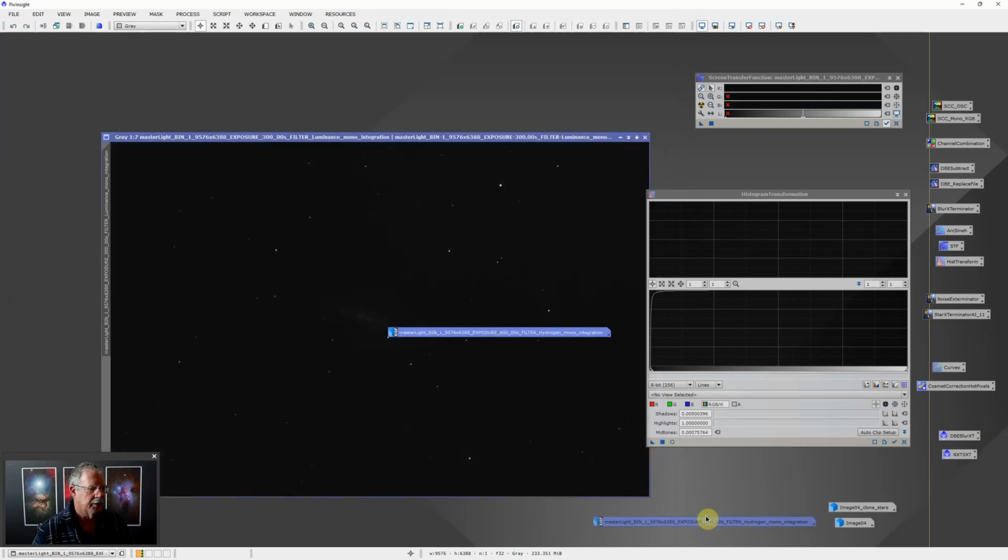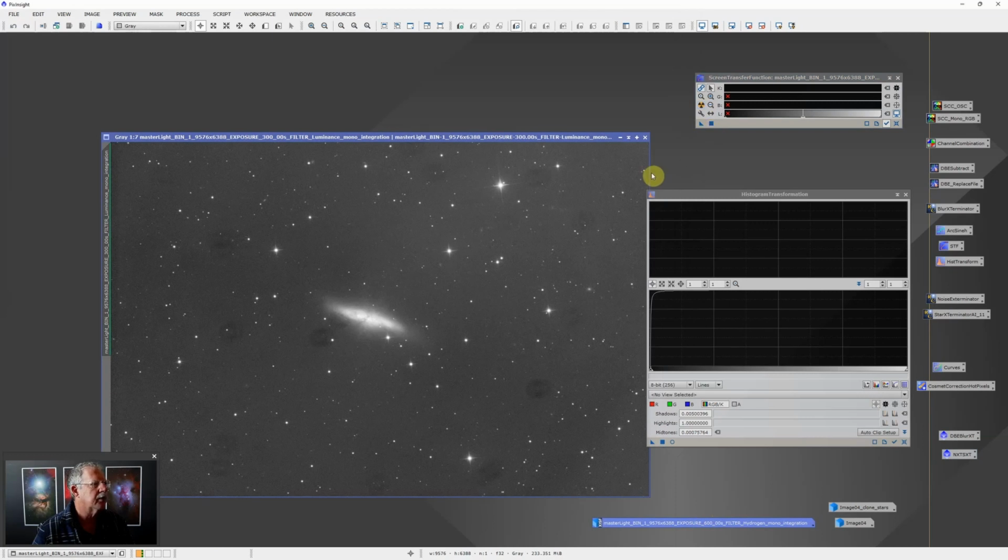We'll minimize this, and we're ready for the last, which is the luminance. A lot of dust spots. I really need to clean that up. So again, I'm just going to run Blur Exterminator. Most of these spots are going to be real easy to clean up, by the way, depending on how I treat the background. And we'll know here in just a minute when we start our stretch.